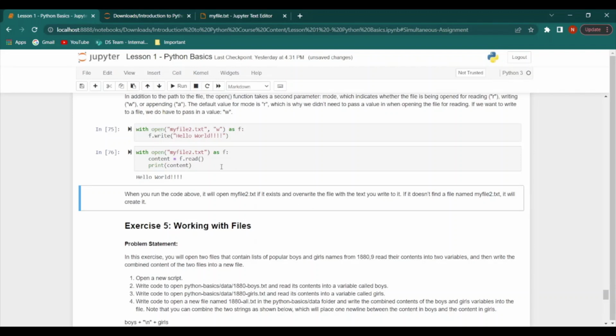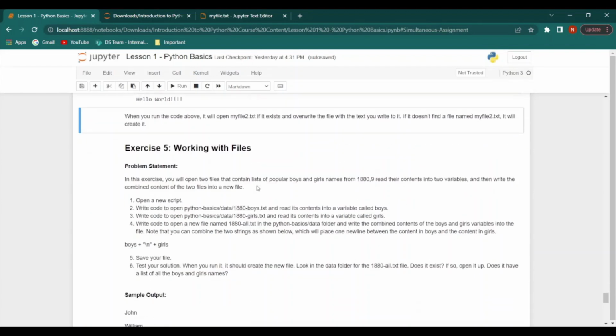Now, basically, the code that we have just written will open a new file, myfile2.txt, and if it exists, it will override the file with the input that we have given. And if this file does not already exist, it will create a new file.